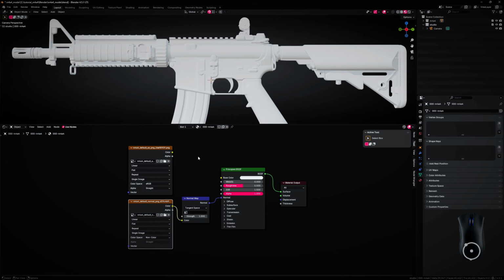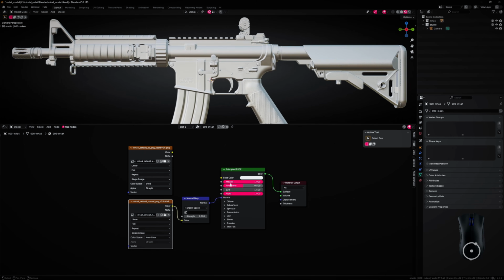Let me quickly show you the effect. I'll push the metallic slider all the way up and reduce the roughness. You can now see how the normal map details pop on the model.